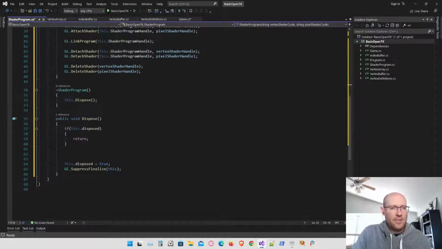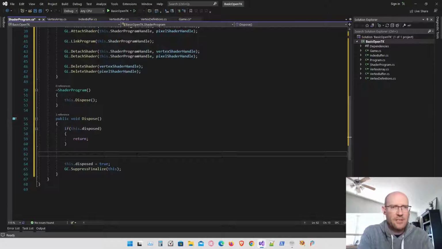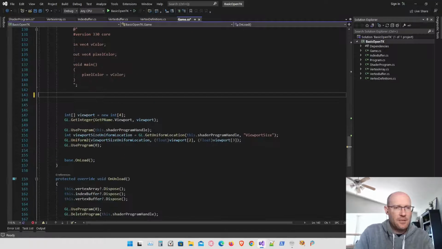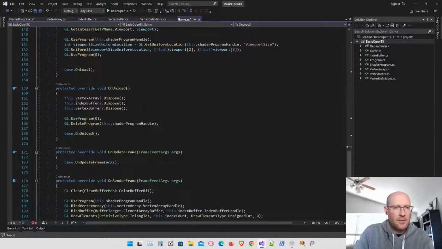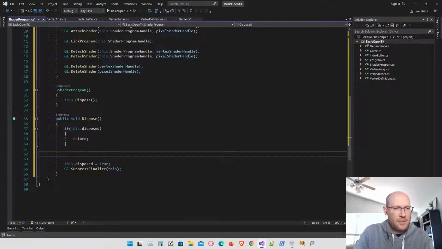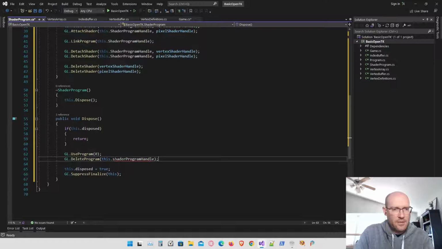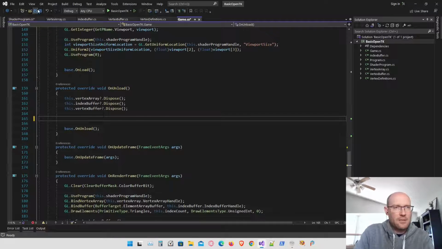Let me go ahead and make sure everything gets disposed of here in our dispose function. And right now, that's just our shader program handle. So I'm going to go back to the game class and scroll down. Here's where we unload everything. Let me cut out the delete shader code, and we're going to pass that into our dispose function. Give that a capital S. And then inside our game class, that looks really good.